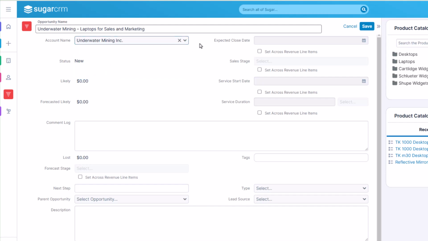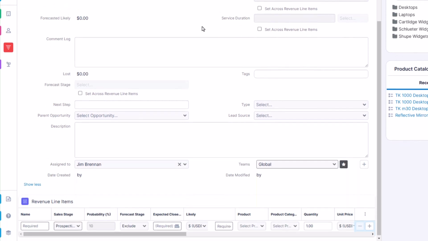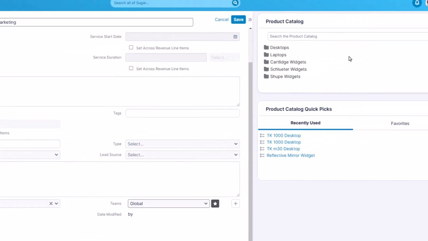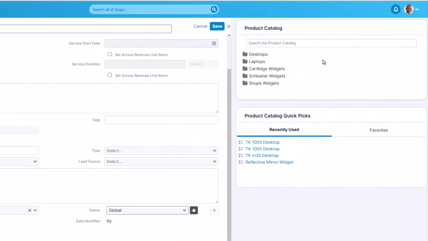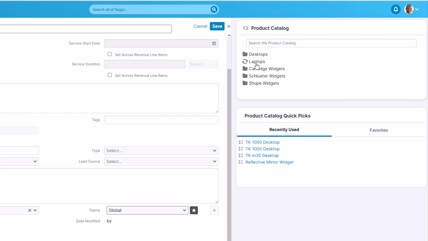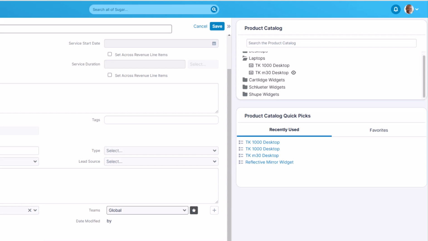You'll see that expected close date, likely, and sales stage are all read-only. And that's because you'll see that we've got the revenue line item fields here. These are going to be populated based on what we enter for our revenue line items. To populate your revenue line item, you're going to go to the product catalog dashboard on the right-hand side. And I know that these individuals are going to be buying laptops, and we're going to pick the TK1000 desktop.